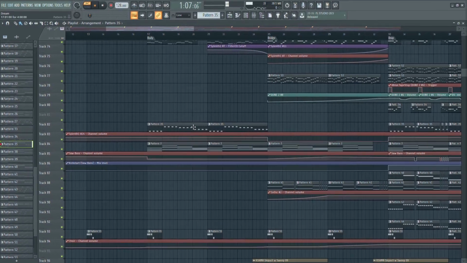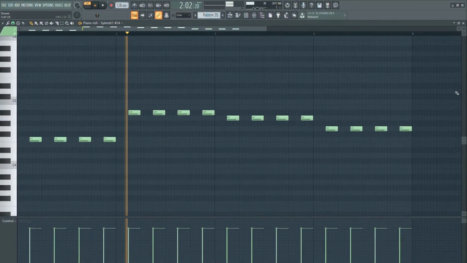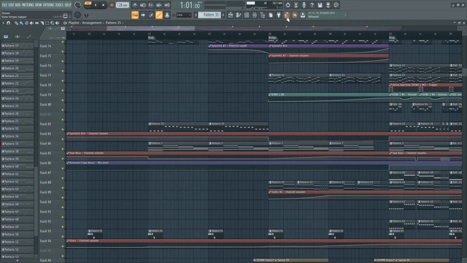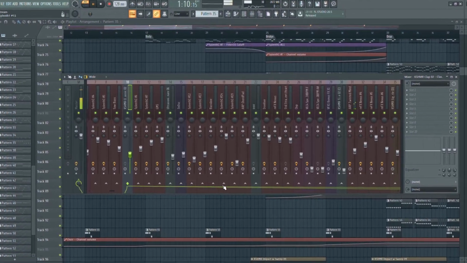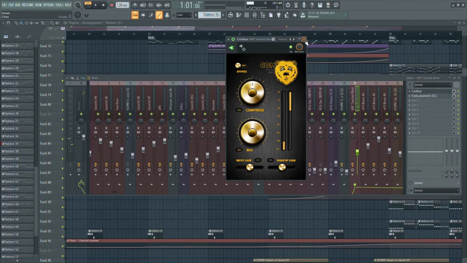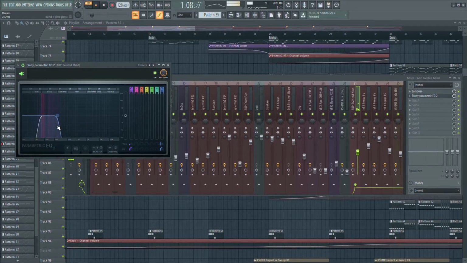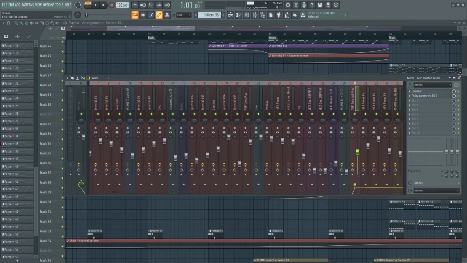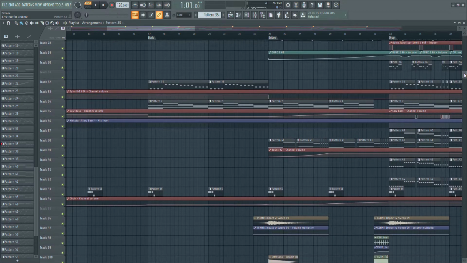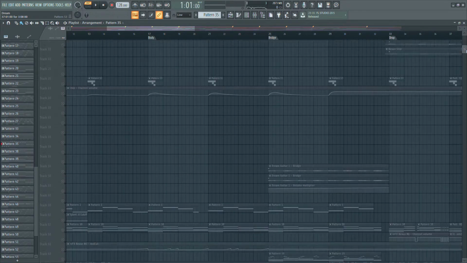Next, I used this bass sound. You probably won't hear it on mobile phone speakers. I used these gaps in order to give a special effect when the kick sounds. The effects are compressor and parametric equalizer. I'll show you how this bass sounds together with the kick and clap.